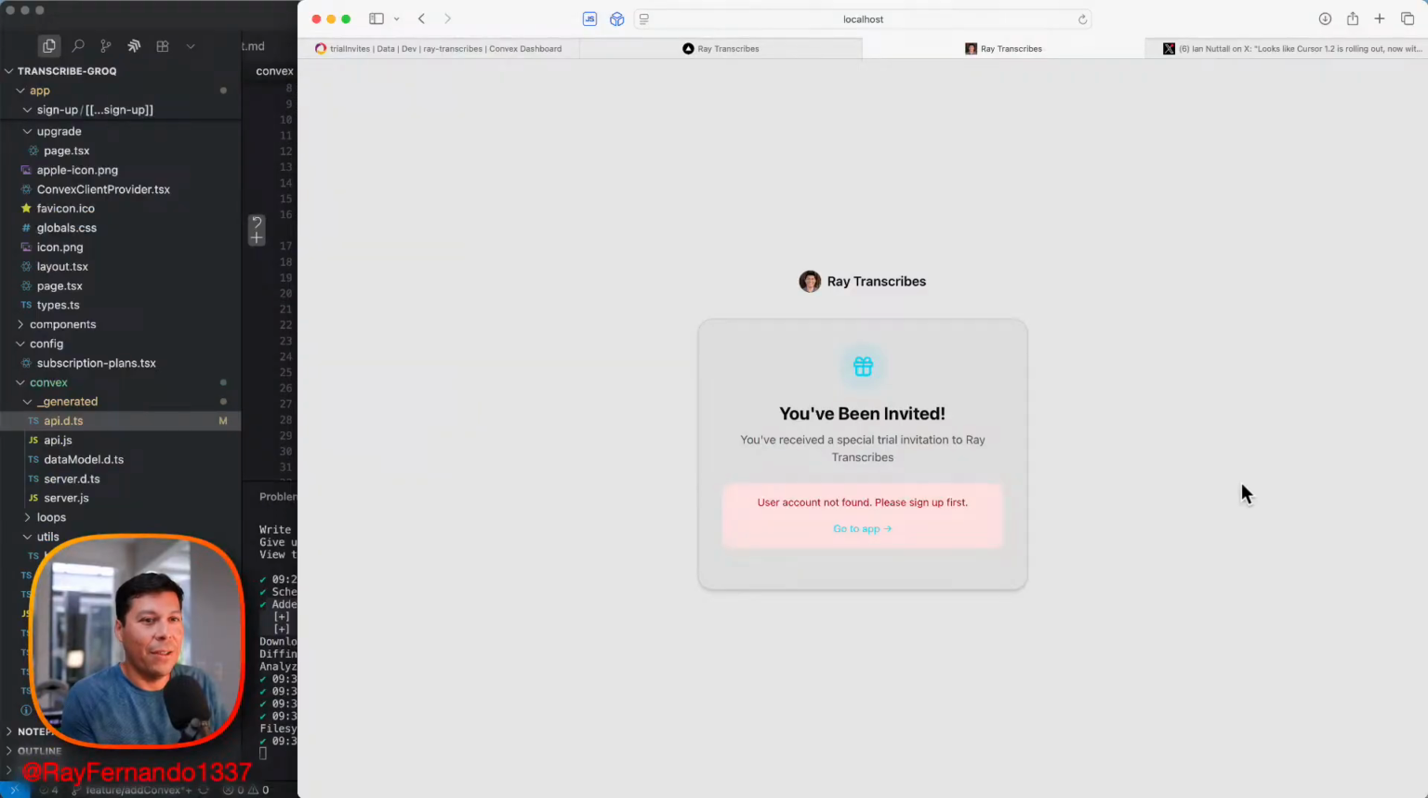So I'm going to go ahead and continue with Google and do the OAuth flow, and see if with the OAuth flow I'm able to redeem this trial account, and then I should also see it update in the UI. So basically that's what I'm doing. I've actually encountered an issue. It says, "You've been invited. User account not found. Please sign up first." So this is something new and I'm not really familiar with it.